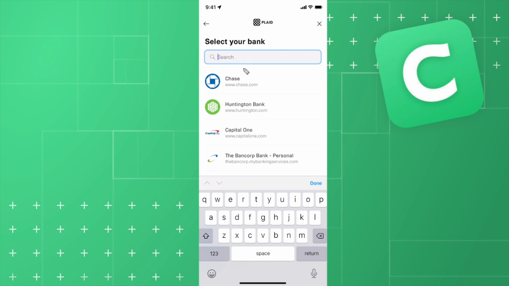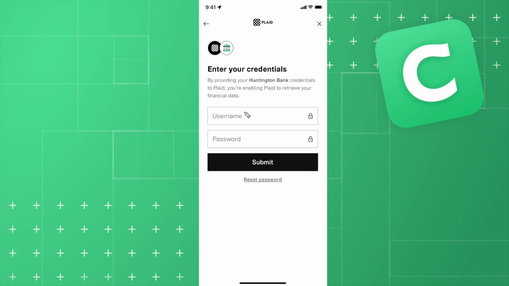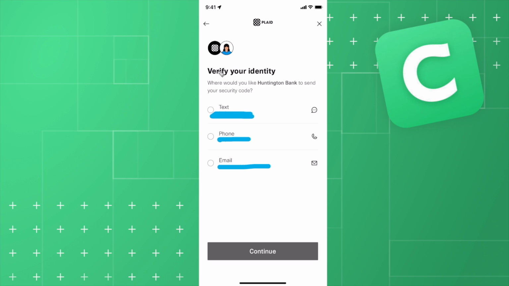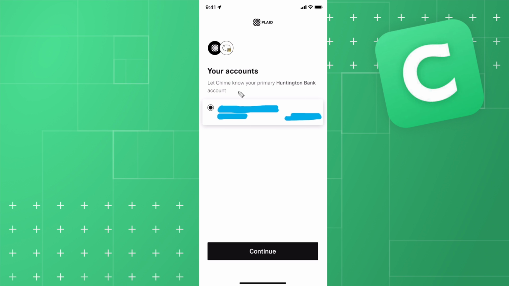I'm going to select the bank that I use. And now we need to enter in our username and password for our bank. Now, once you enter in your bank's username and password, all you have to do is click on where it says submit. And then it might ask you to verify. So just select an option to verify yourself. And then we can see our bank account listed right here. So if we go ahead and make sure that this is checked, we can go ahead and click on continue.